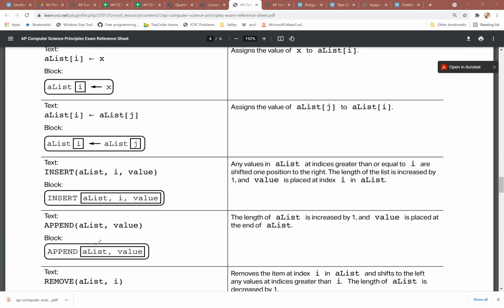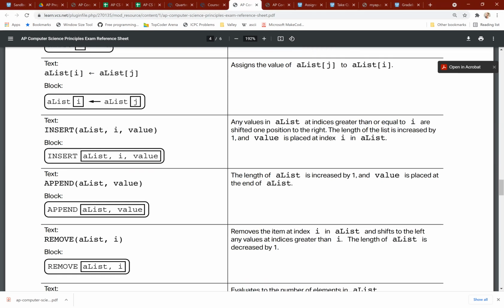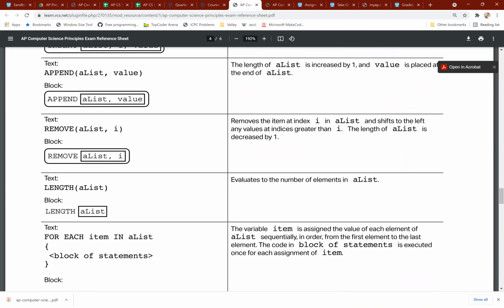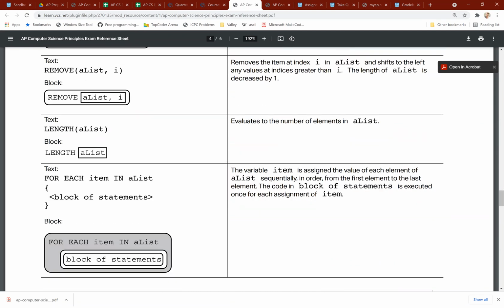If we append, that's just the same as in Python as well. We're going to put that value at the end of the list. The remove will take that value out of the list like you would expect. Our length is going to tell us how long the list is, also pretty self-explanatory.